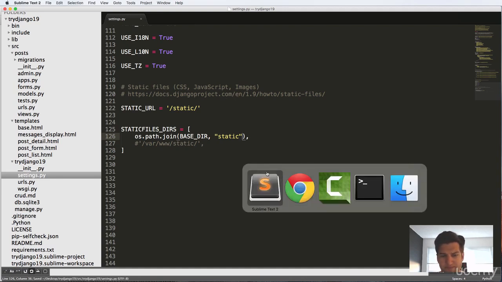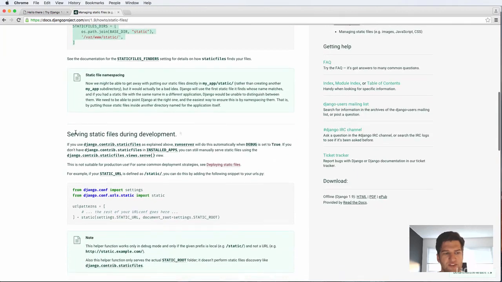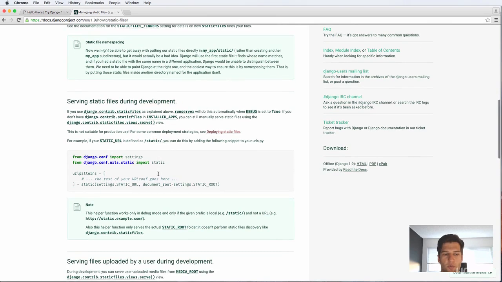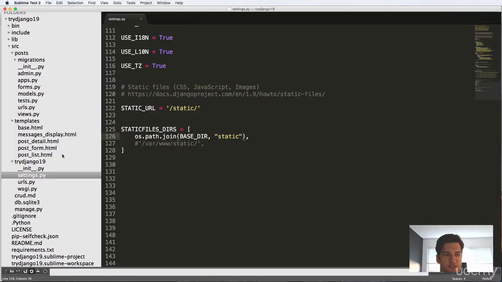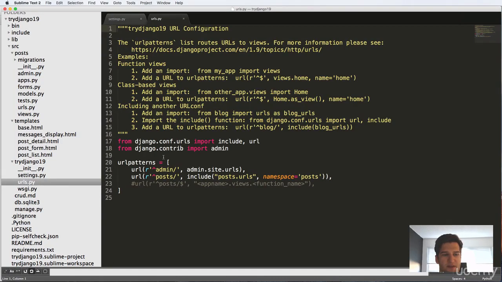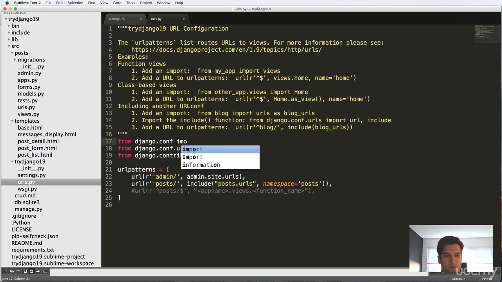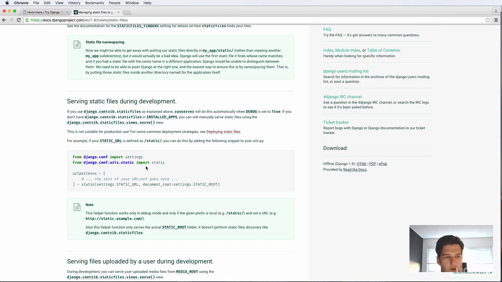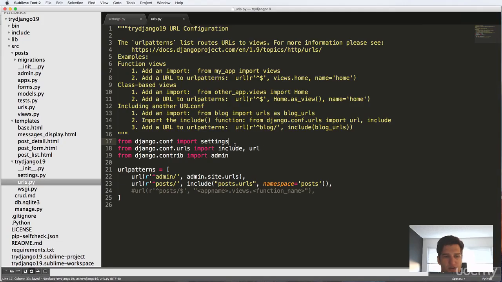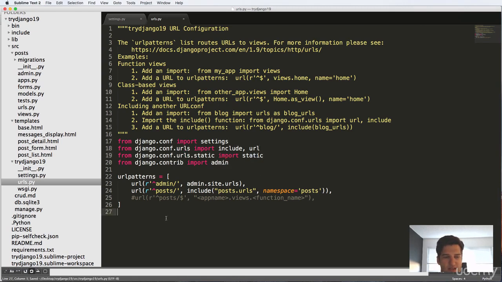So I'm going to save it and go back into the documentation a little bit and see this serving static files during development. This is one of those things that we actually are going to want to add. And that is in our URLs, we want to actually show, or at least display, these static files in some form. So I'm going to go ahead and import a few things into our main urls.py file. We're going to go from django.conf import settings. And then we also want to import static. So from django.conf.urls.static import static. And we'll do if settings.DEBUG.